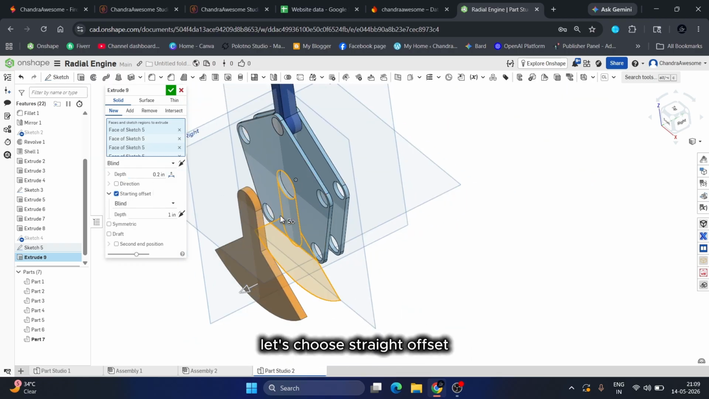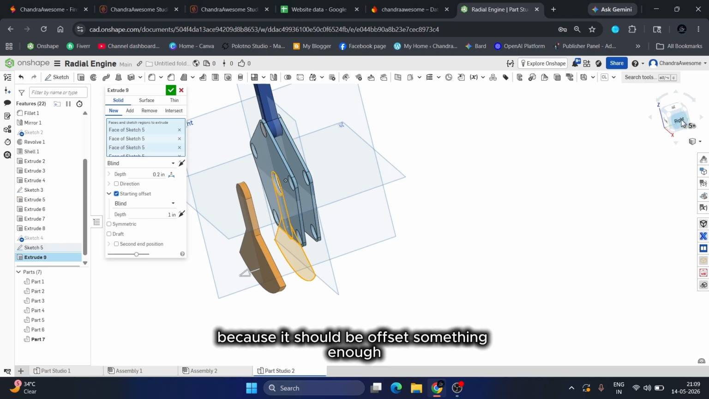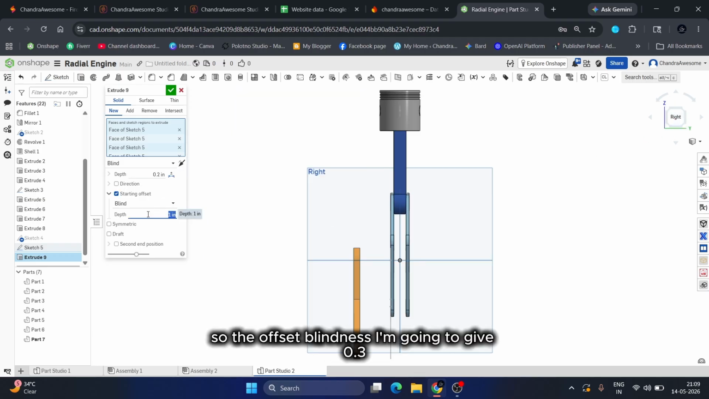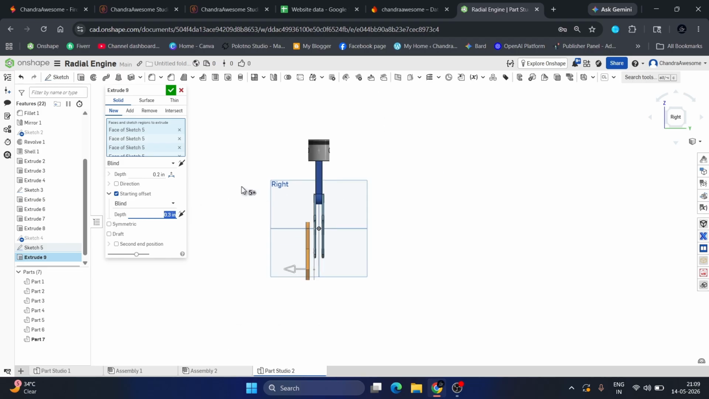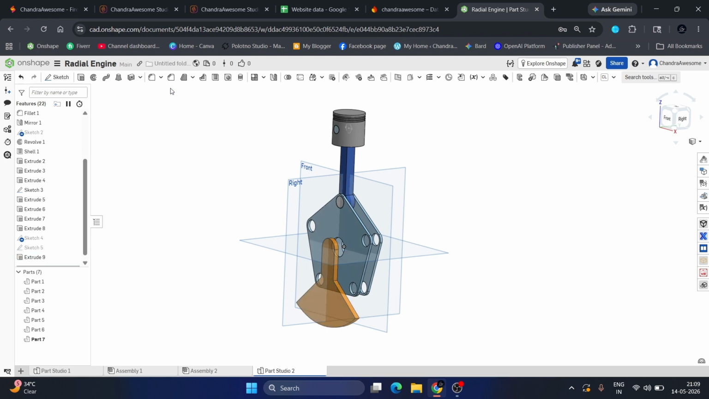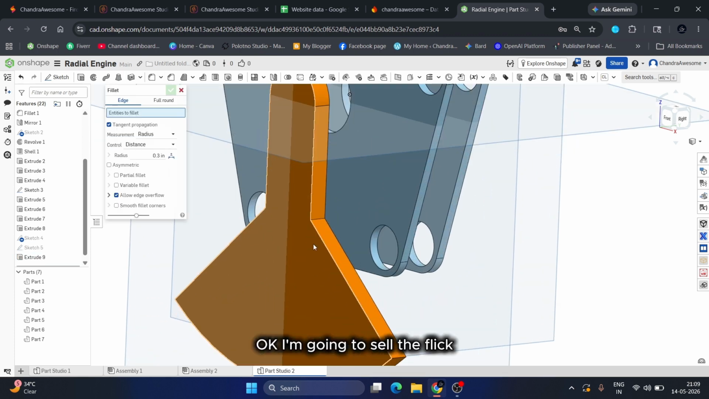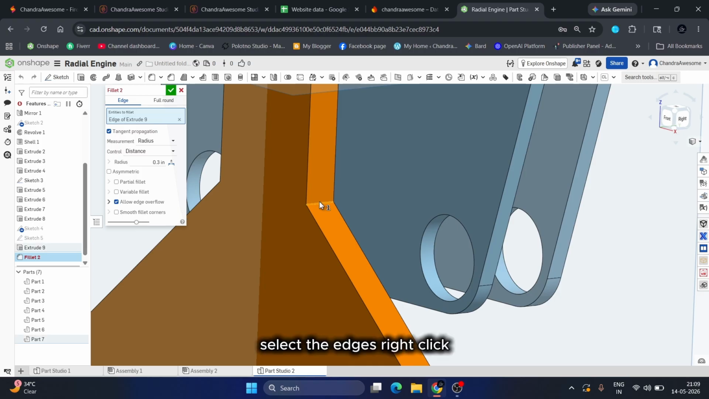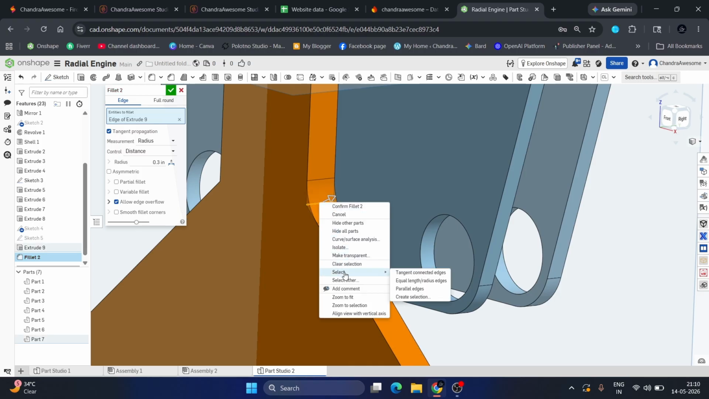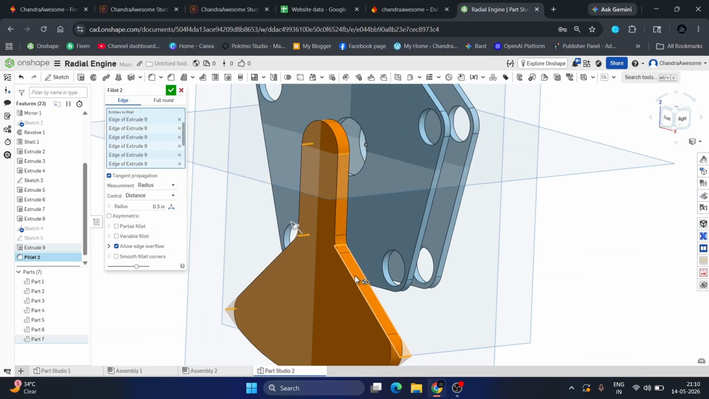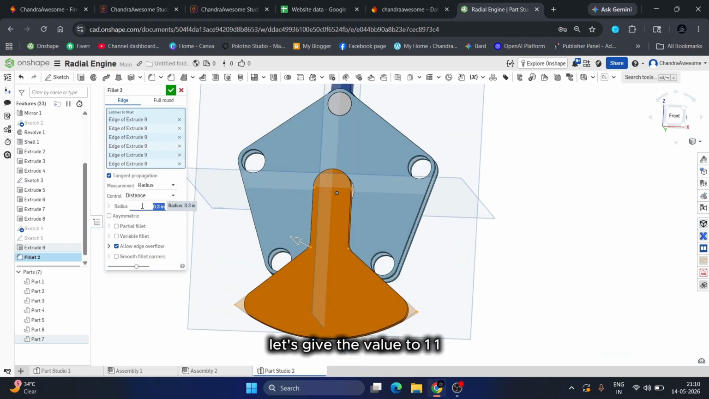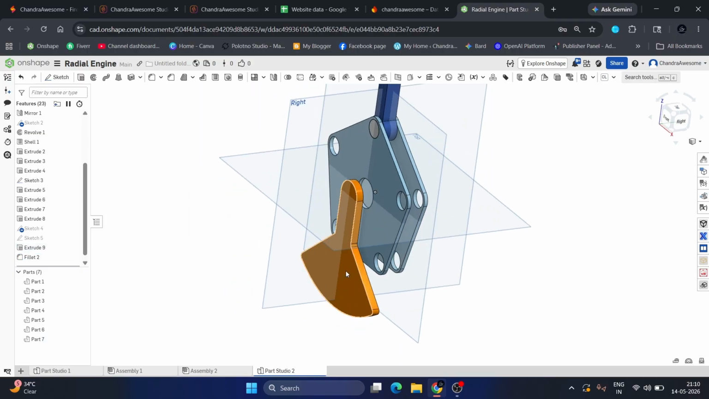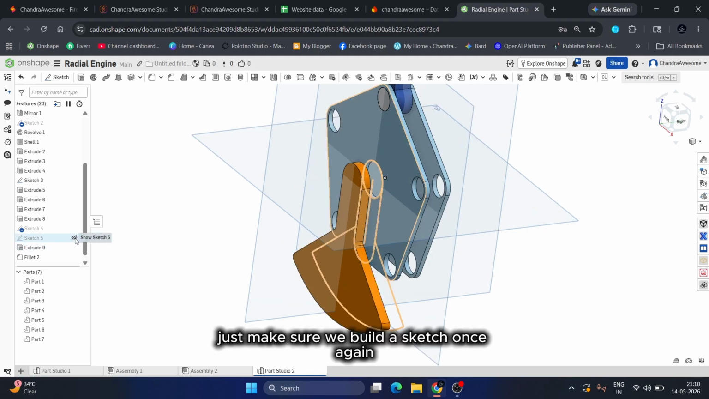Let's choose straight offset because it should be offset enough. For the thickness, I'm going to give 0.3. Okay, that is fine. Now I'm going to select the fillet, select the edges, right click, select equal. Let's give the value 0.1. Okay, that's fine. Okay, one more thing we have to do. Just make sure the sketch is visible once again.